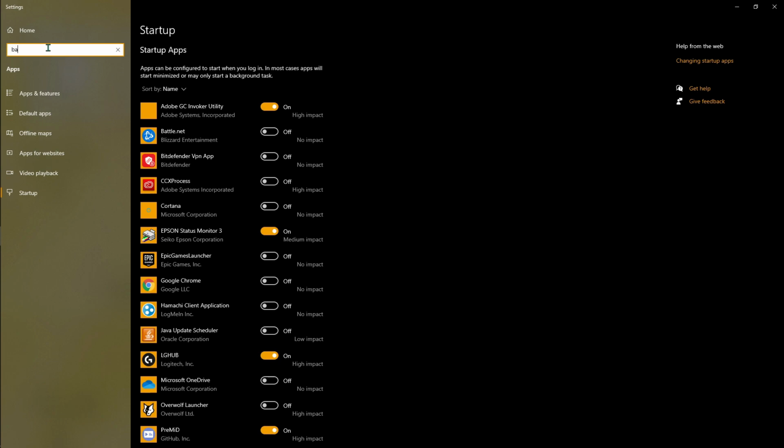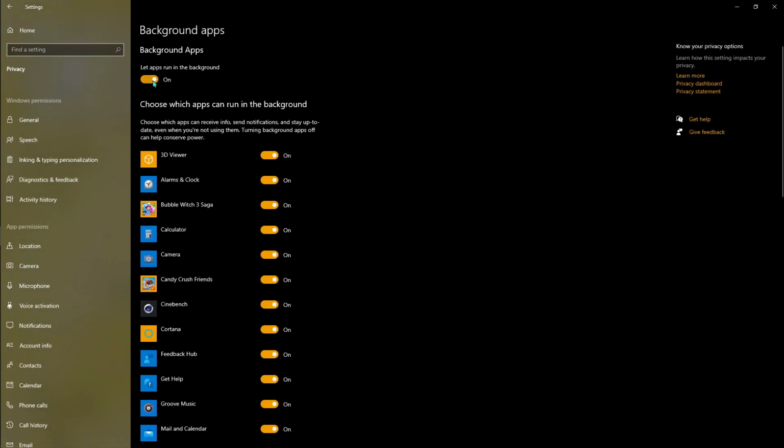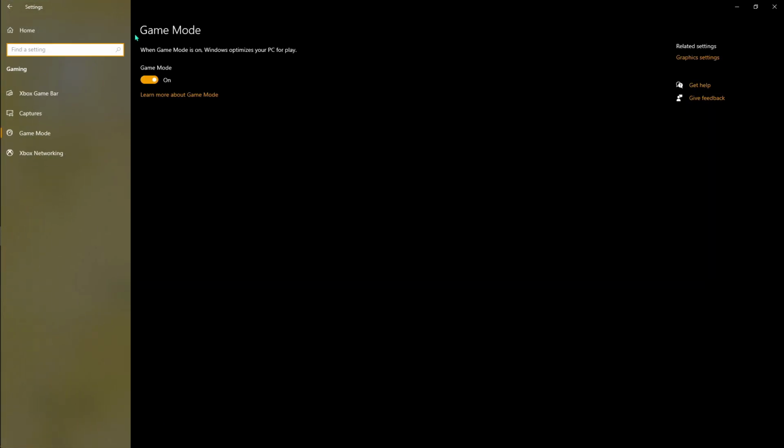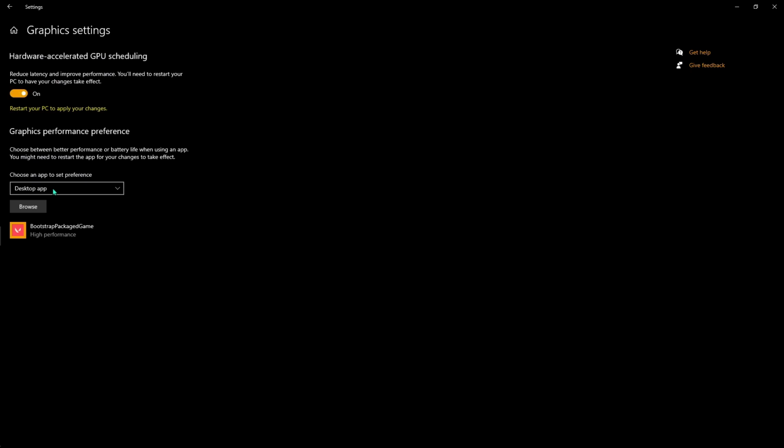Then over there, search for background apps and try disabling every background app that you can. And then search for game mode in the search section and you'll come over here. Then all you have to do is enable game mode, and there in the advanced settings you go to graphics settings. There you have to enable this thing and browse for the app.